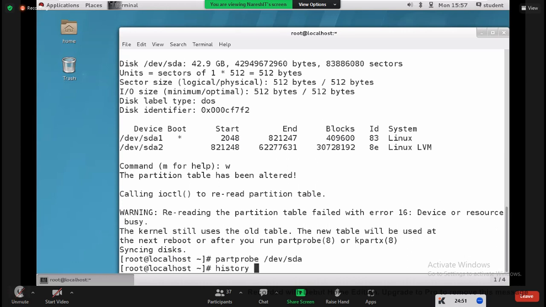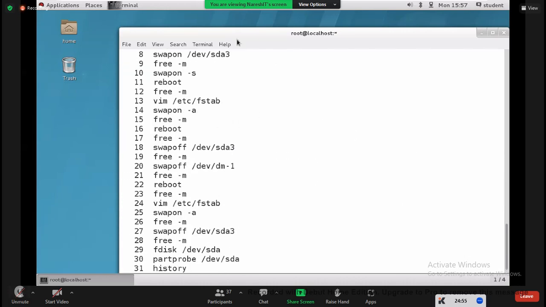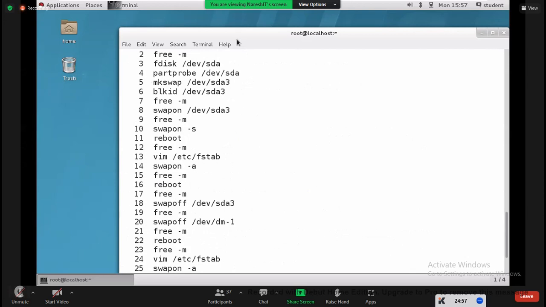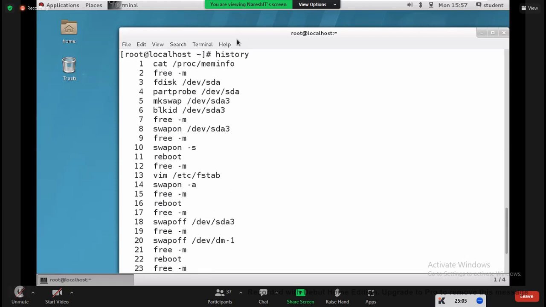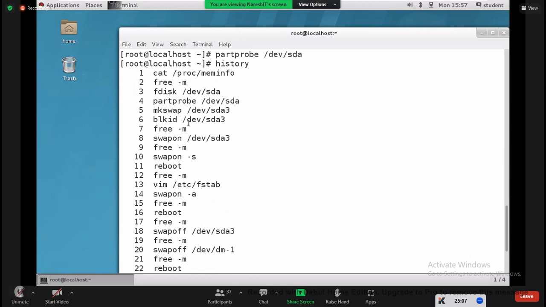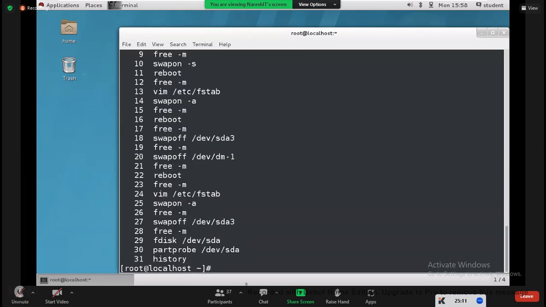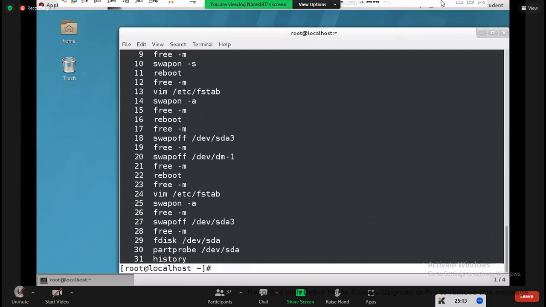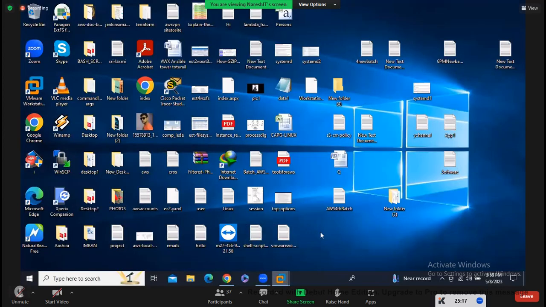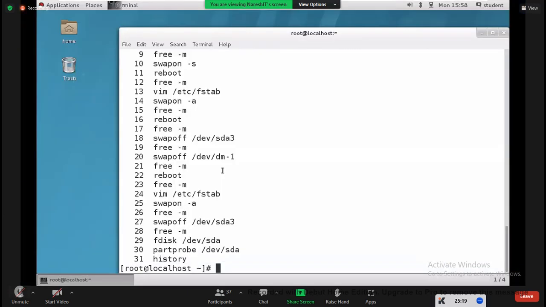So clear, guys? In fstab, it doesn't have it. See, we did the modification in fstab as well as the fdisk command. We are unable to get it in history. Remember, in history only commands will be there. Right? Yes, no? So clear?